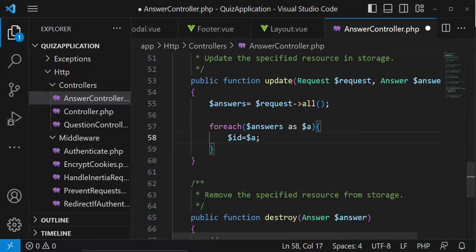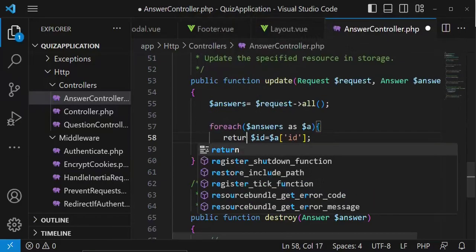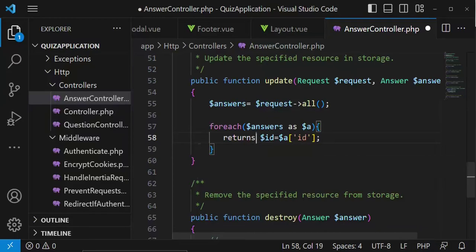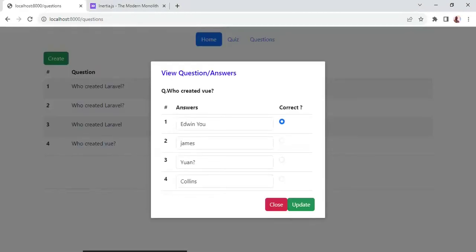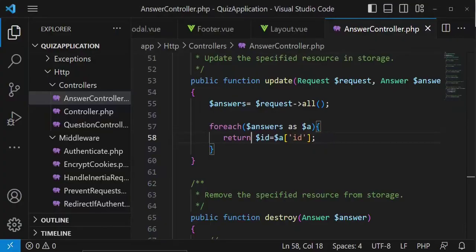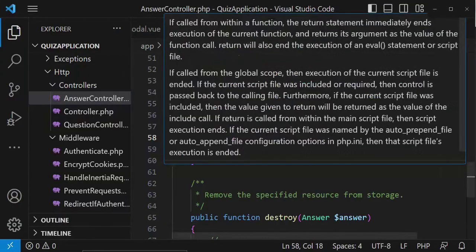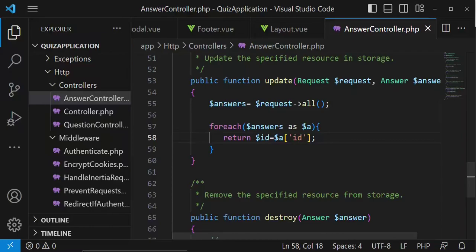In this case, our ID, we can be able to access it like this, that way. And so if I return ID, and I click here, as you can see, we are getting that the answer ID is 13. So we can be able to find an answer whose ID is 13 and then update it.